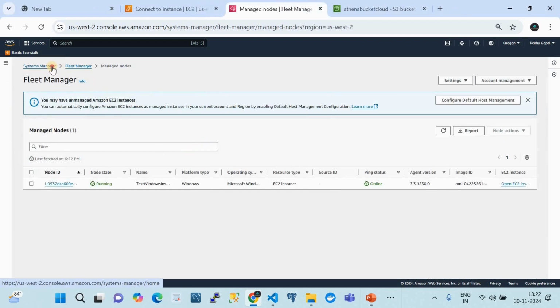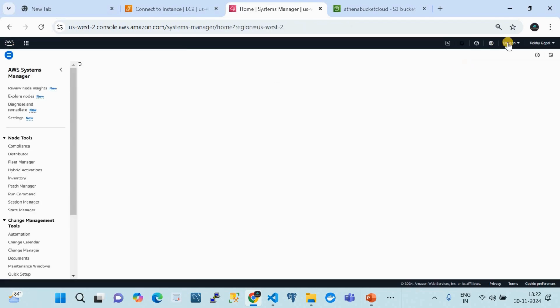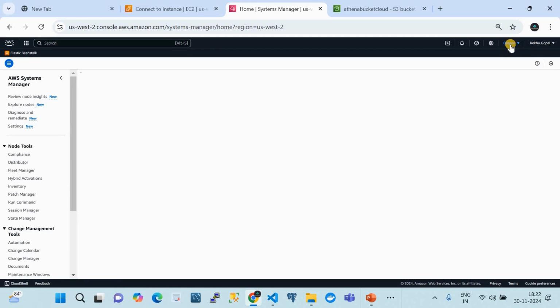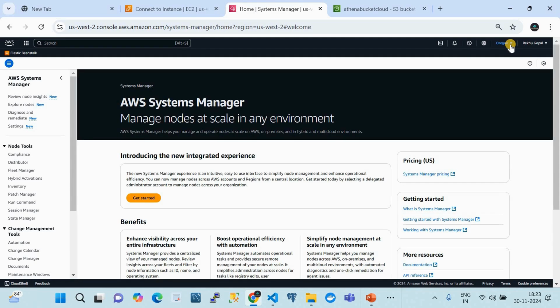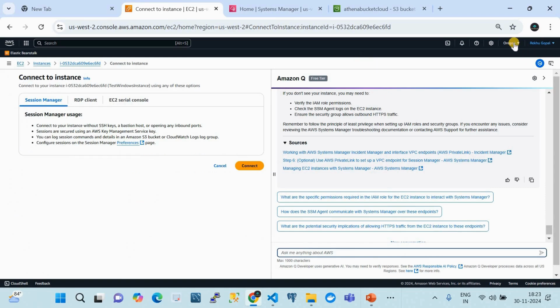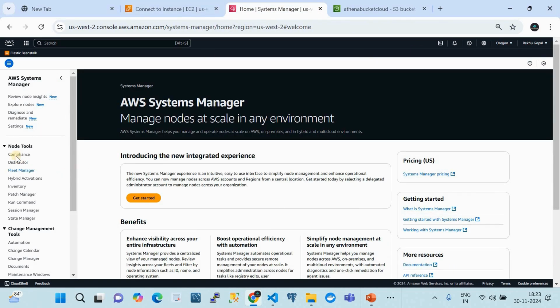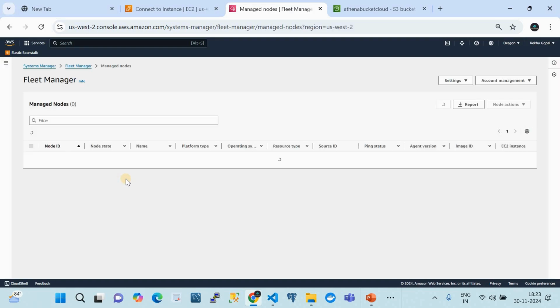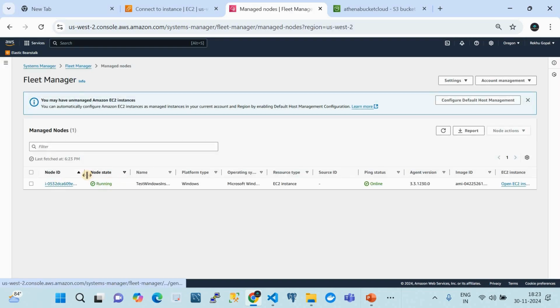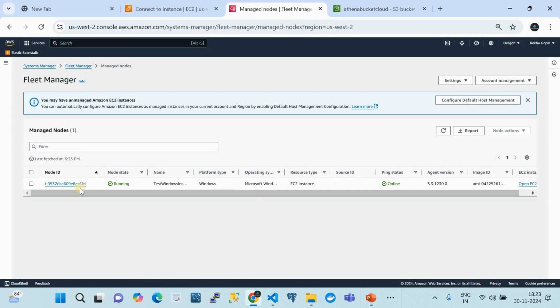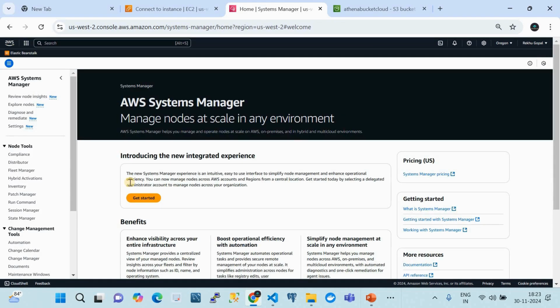When the SSM agent is working, another way to confirm is you can go to the System Manager service, as I am here. Remember that I'm in the same region for System Manager as for my EC2 service. Within this, on the left hand side there is an option called Fleet Manager. When you click on that, you should see your EC2 instance reporting here, as you see. So our EC2 instance is for Windows Server 2022 patching.